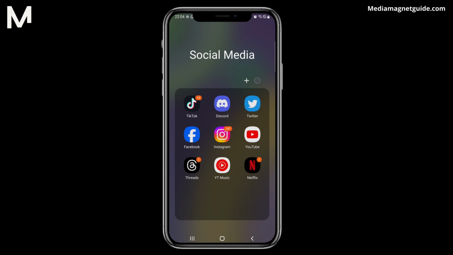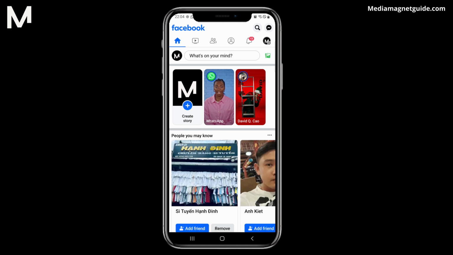Seeing sent friend requests is a valuable feature to keep track of your outgoing friend requests and potentially manage your social connections more effectively. Let's dive right into this fascinating process.